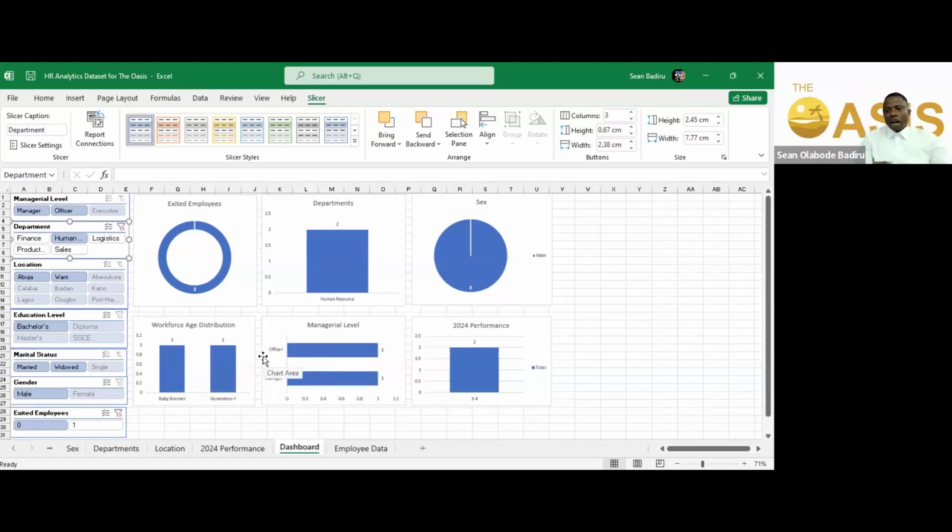These are the insights for the remaining HR employees I have. Only 2 of them, and this is their information. One of them is a baby boomer, the other one is generation Y. One is an officer, the other one is a manager. Their performance is between 3 to 4. Both of them are male, and so that's all.